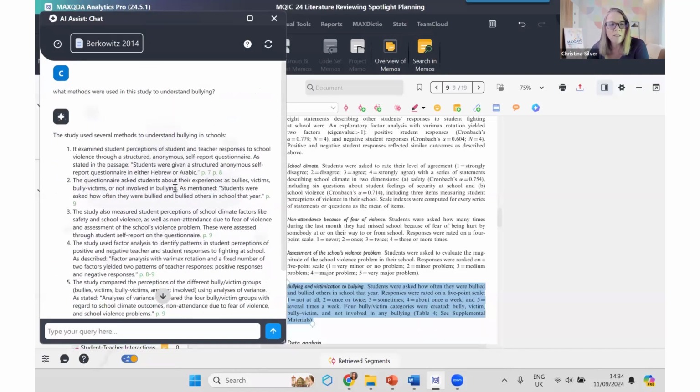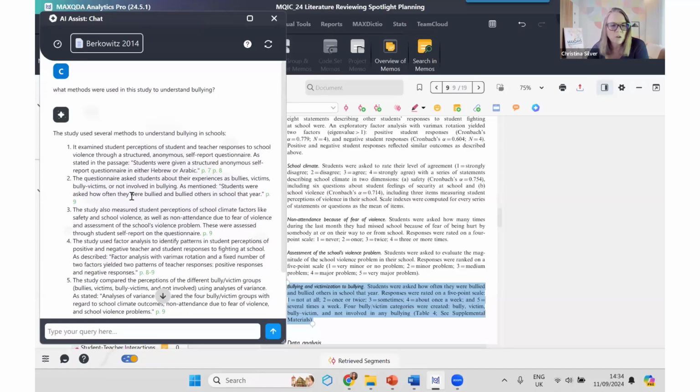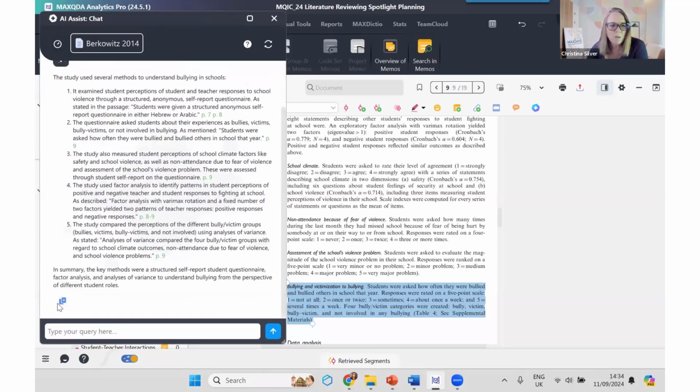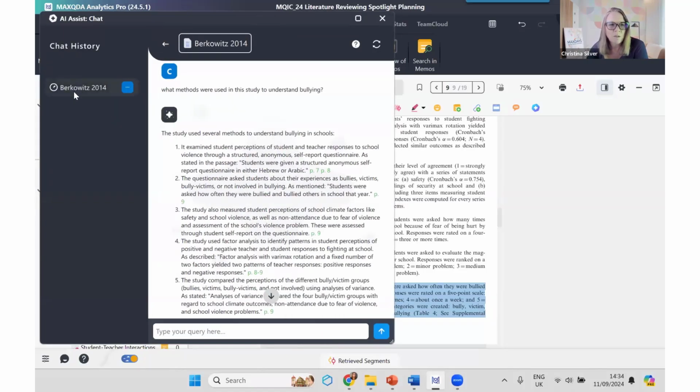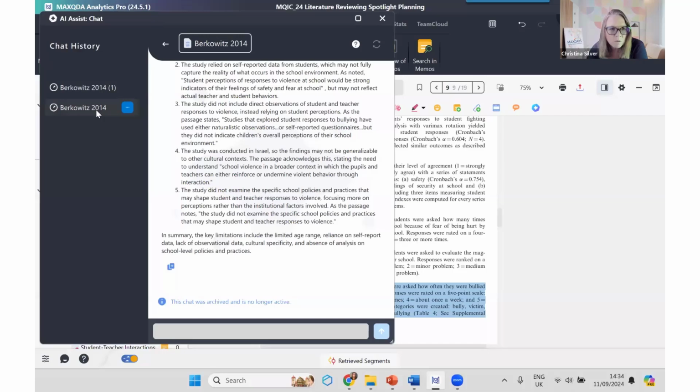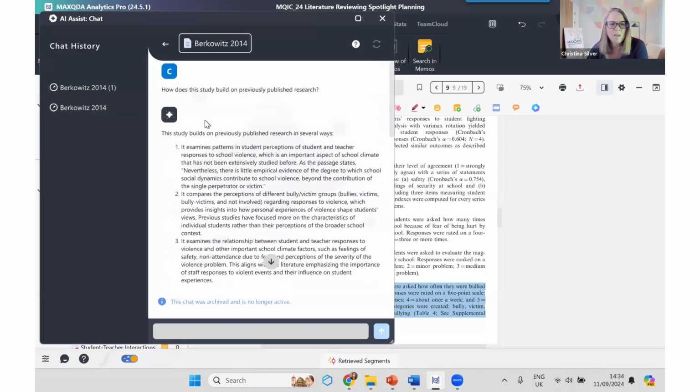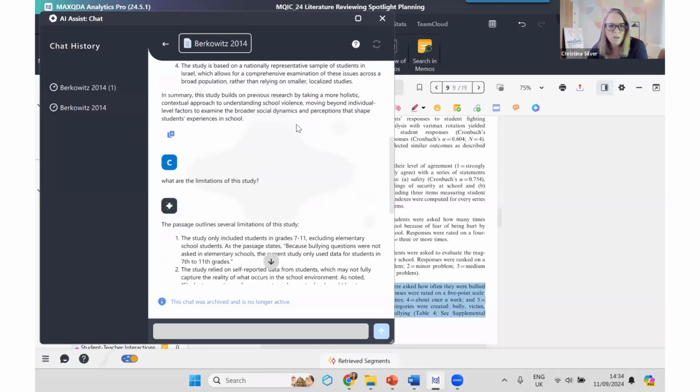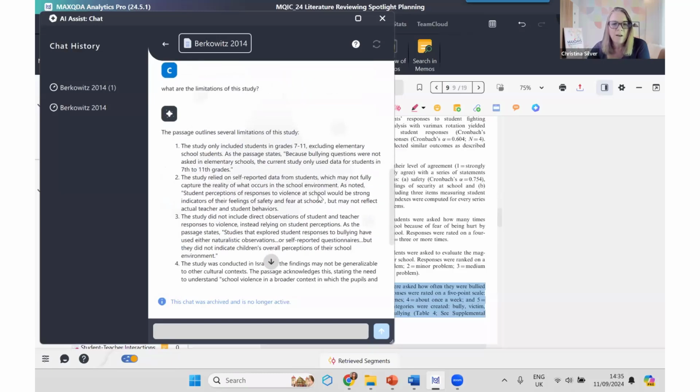What's really nice with this chat function is that you can copy the response to the clipboard and take it out of MAXQDA if you wanted to, but we've also got a chat history. So if you've had a previous chat with this document, where's the one I did previously? This is the first one, I think. Yes, here's a previous chat where I asked, how does this study build on previously published research? So it's remembering the conversations, the dialogues that you've had previously, and that can be an additional way to start thinking about what's going on at the level of the document.